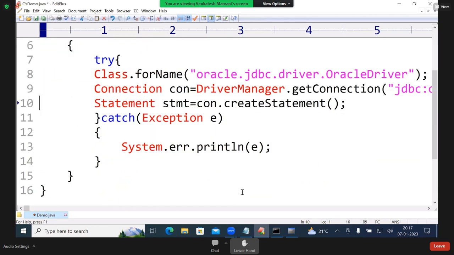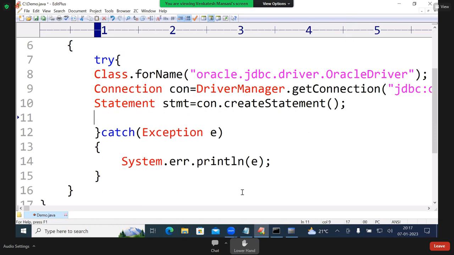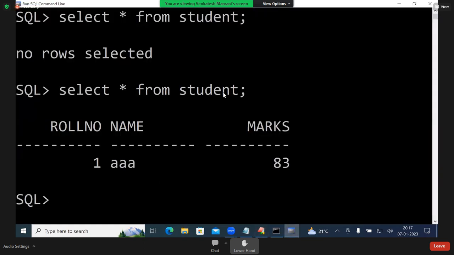After getting the statement, now I want to execute a DQL query. That is a select query. I want to retrieve data from the database. See, here I have given select * from student. This query I want to execute through Java, and on the Java side I want to display this data.